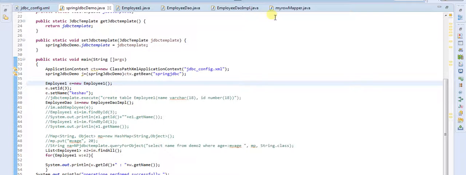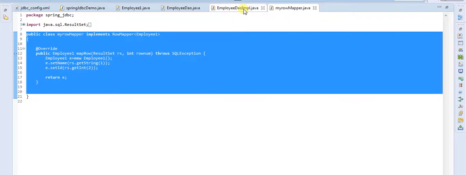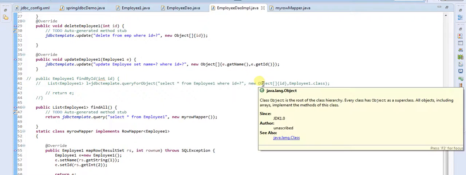So this is the use of row mapper. That's it for this tutorial.